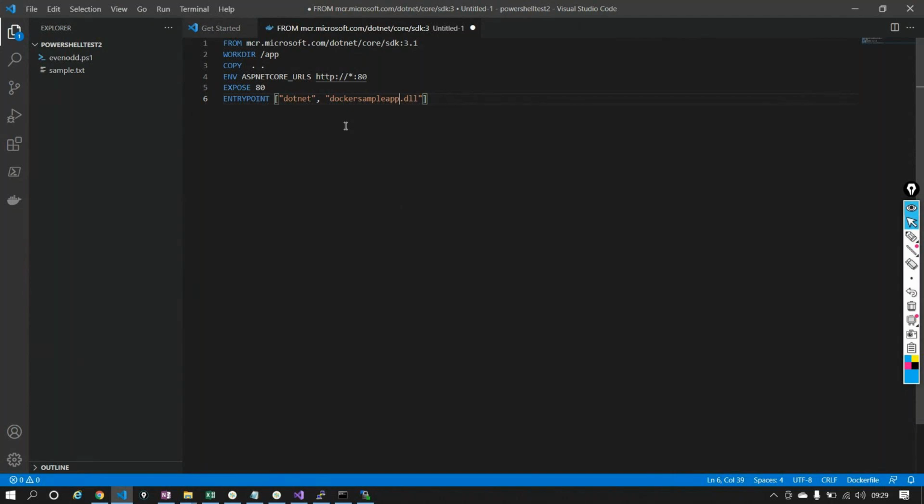This is called an entry point declaration. So I am saying, okay, fine, in my case, this is docker sample.dll. In your case, the application can be a bit different. But let's say you want to understand this further, you basically want to see how this is written and all.